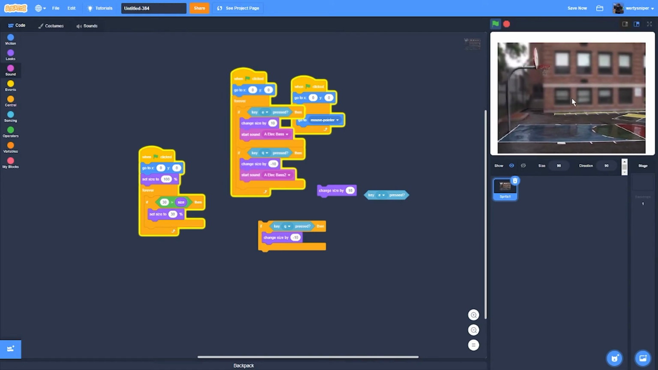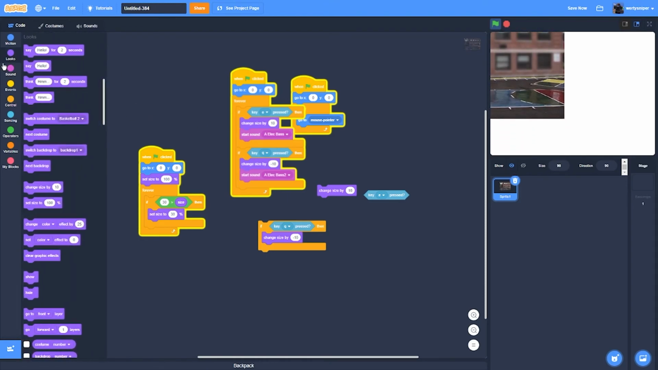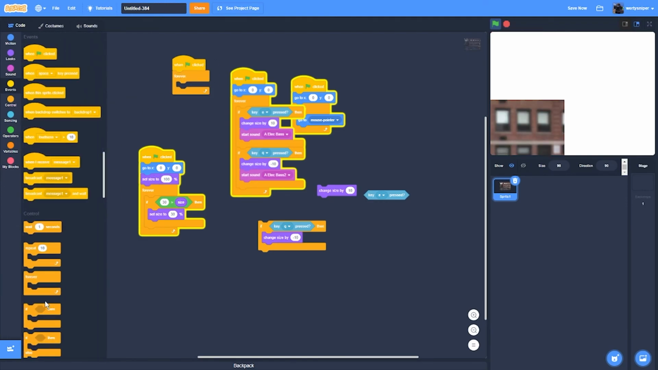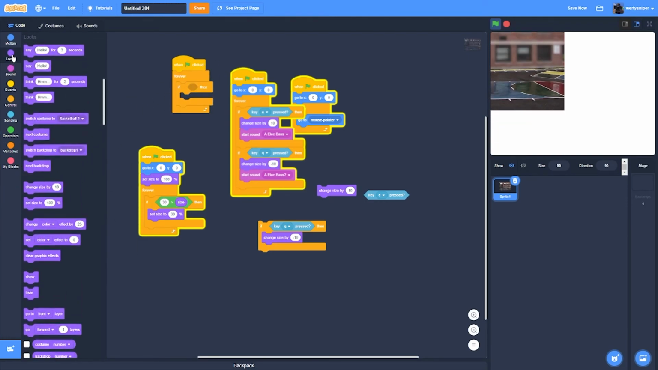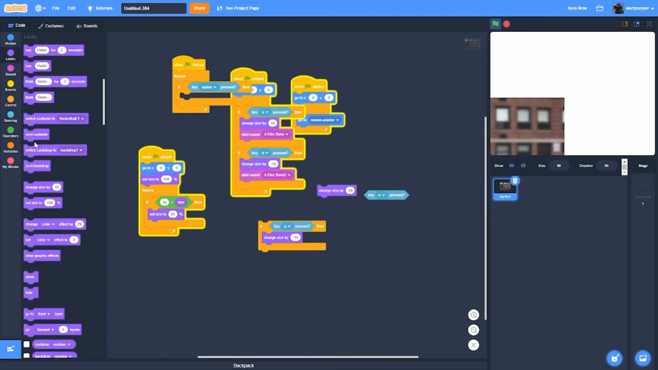Also, if you want to add a next costume, to change the costume or what you're seeing, what you can just do is when flag clicked, forever, if then, space pressed, then next costume.